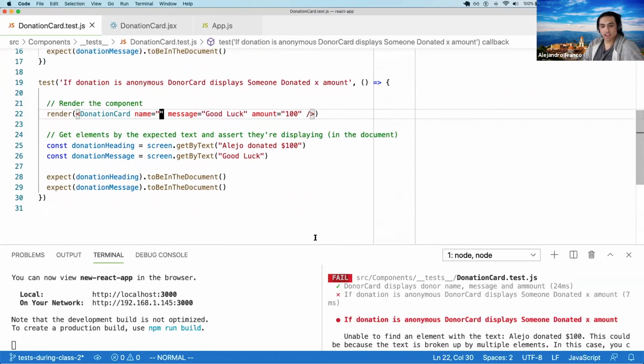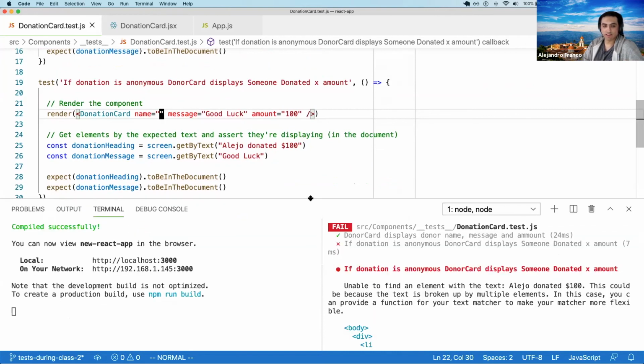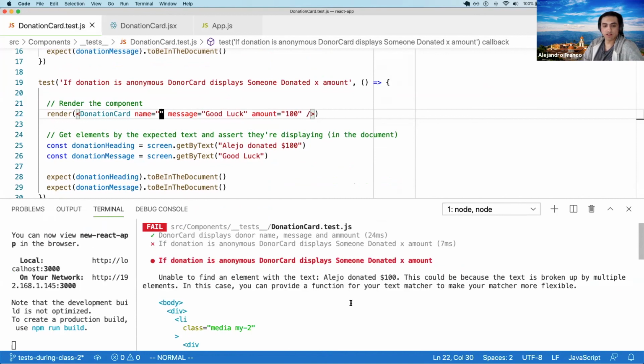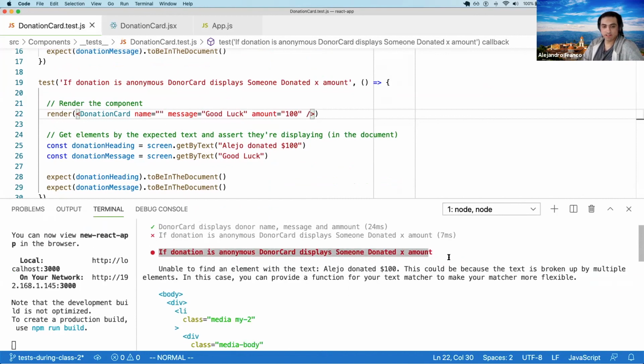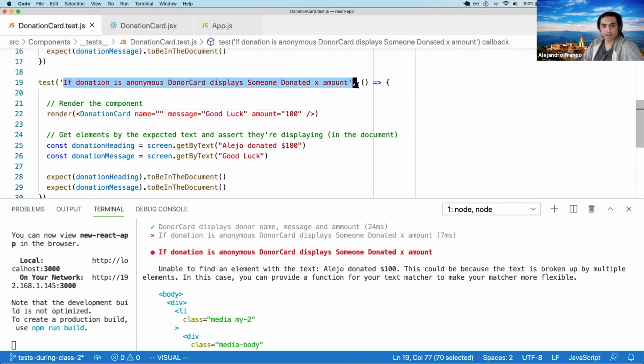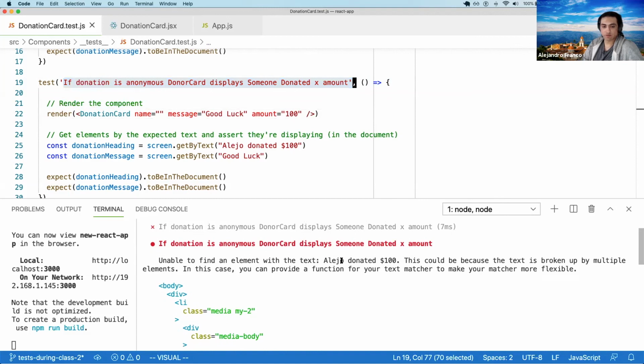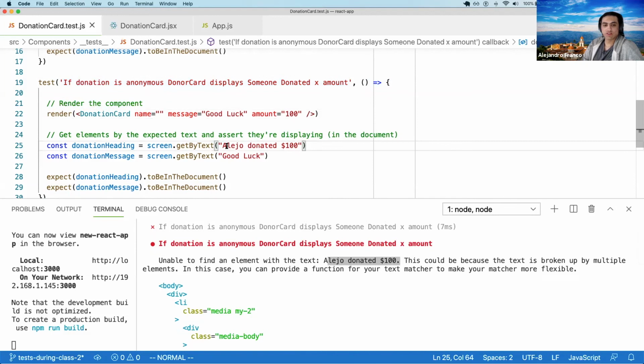So I just saved, and my test is now failing, saying this is the test that's failing: if donation is anonymous. That's the string that I specified here. And it's saying unable to find an element with text Alejo donated 100. That's because I still left Alejo donated 100 here, and that element is not on the screen.